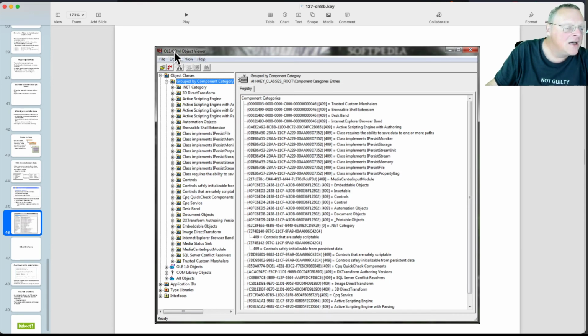Here's an OLE COM object viewer I ran on a Windows machine, and it gives you a clue how many there are. Many, many categories. .NET, Active Scripting Engine, many, many categories, each of which contains many, many COM objects. There are a lot of them.